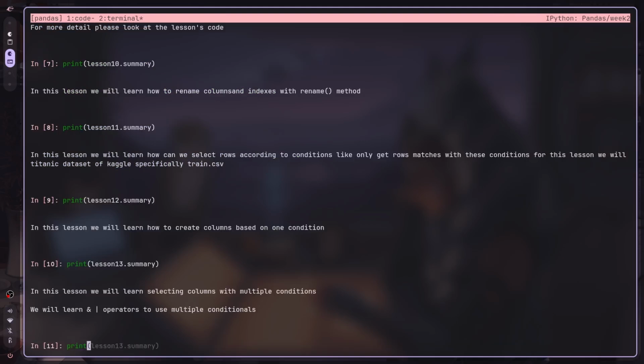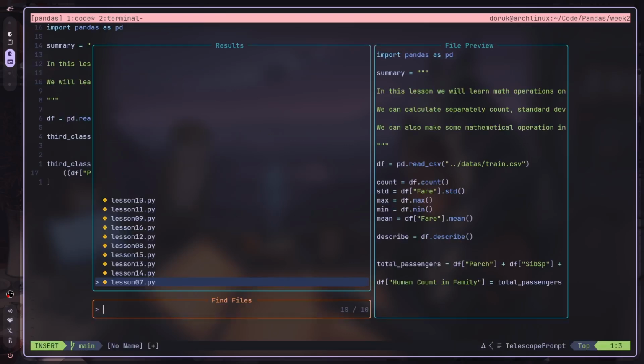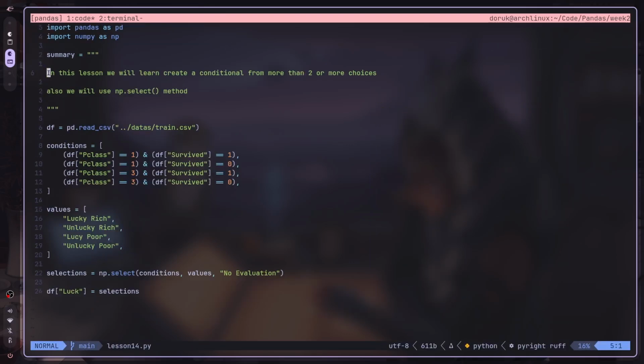Let's look at lesson 14, that's the summary. We learn how to select rows with two or more choices with the np.select method. That's also a very important thing, because you can also use this. And I think using this is better because we are creating our conditions in this list, and we are also creating our values, and then we are selecting our values with conditions from here, and we are making a new column to show us the new selections, as you see from here. Okay, let's go on.